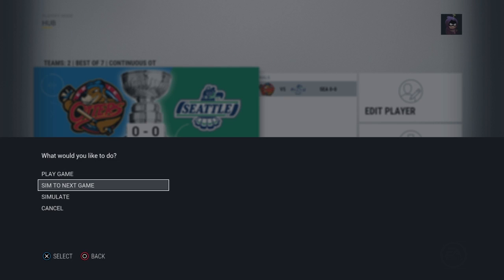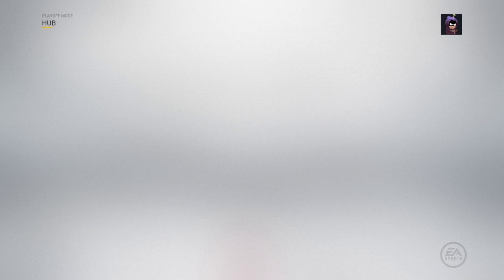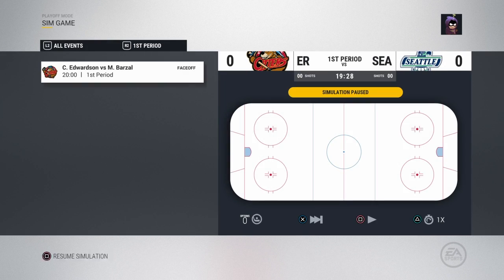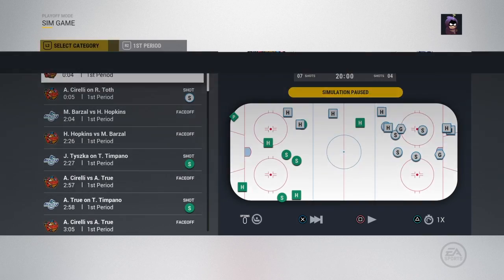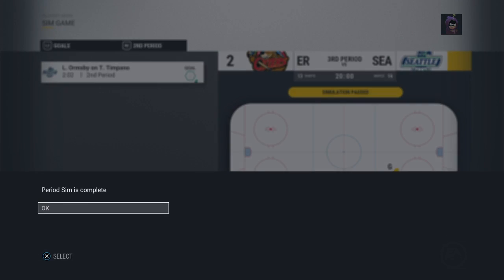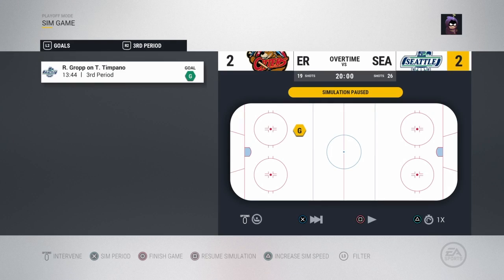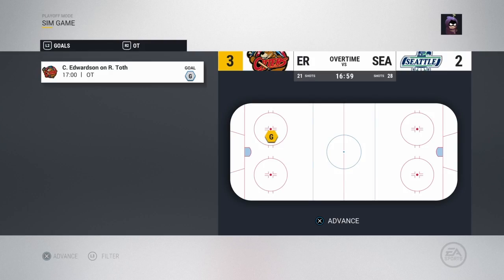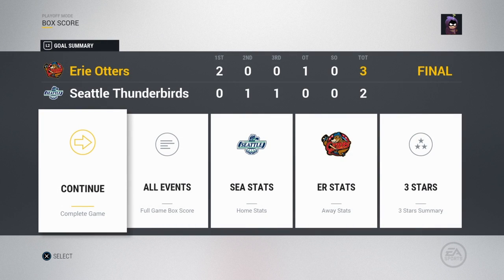All right, game number 2 coming up here. We're just going to do it quick. I'm not going to go through the goals and everything. First period, it's a 2-0 game for Erie. I'm expecting Erie to do very well. 2-1, Seattle makes it close, and they tie it up. We're going to overtime, where Edwardson wins the game for Erie. They win 3-2, and we're going to move on to Windsor versus Seattle.